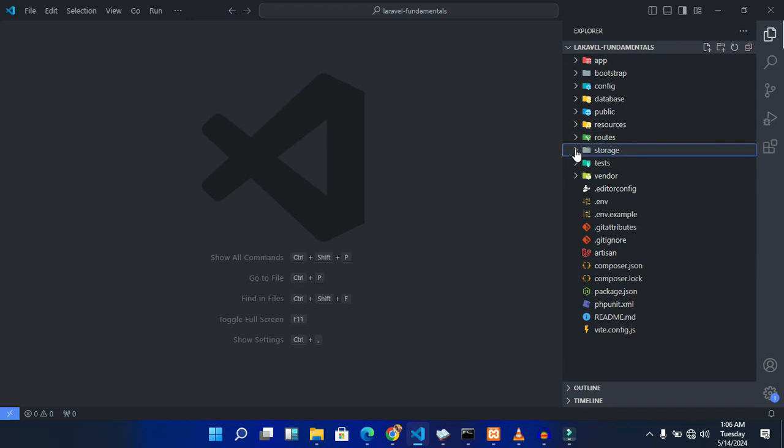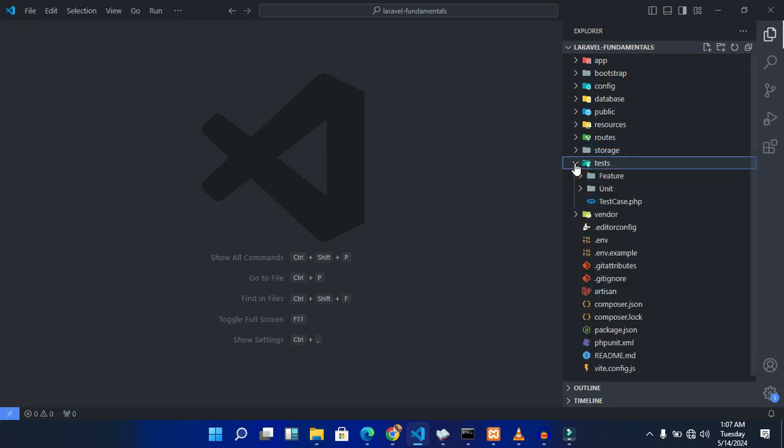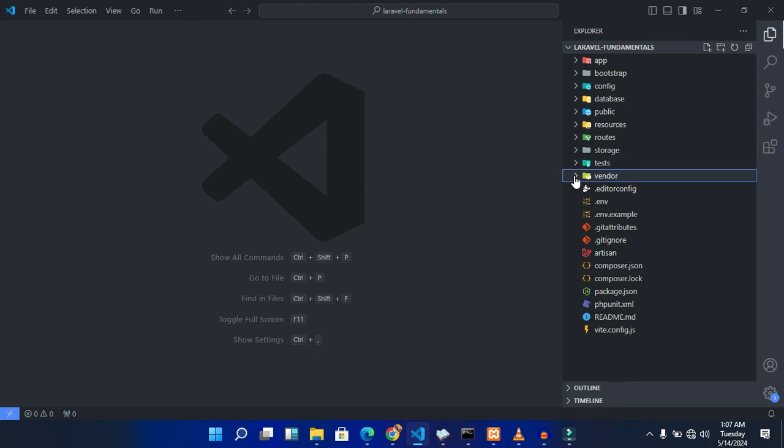And the next folder after the routes folder is the storage folder. Laravel uses this directory to store cache files, logs, and other files generated during runtime. It is also where uploaded files are typically stored. And then the next folder is the tests folder. Unit tests and feature tests for the application are stored in this folder. And then the next folder is the vendor folder. This folder contains Composer dependencies, including the Laravel framework itself and any other third-party packages used in the application.